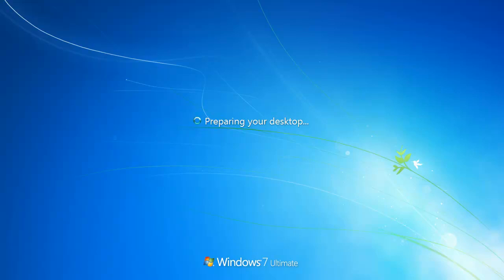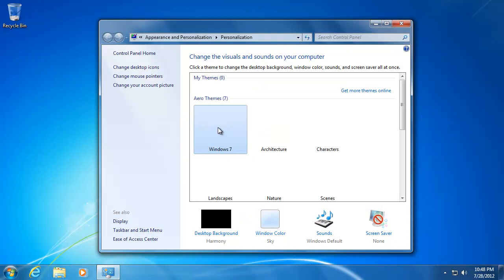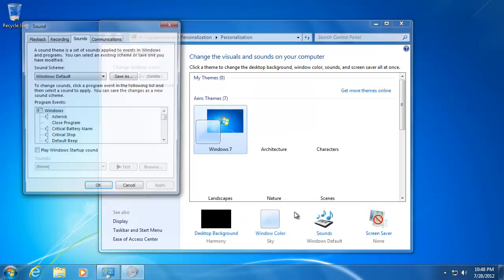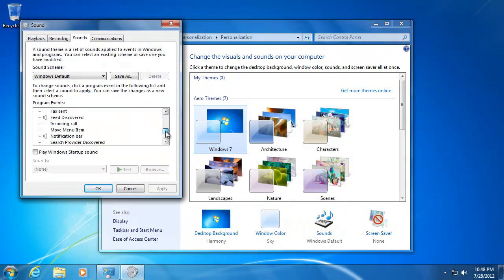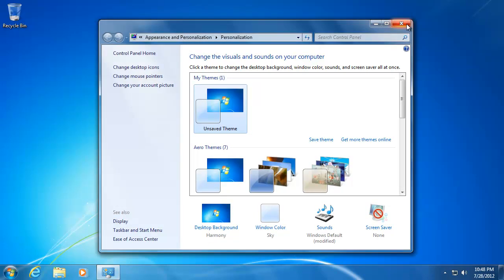Now John probably has the logon sound still on because the sound personalized thing he has is still there. Does this always take so long? Welcome, John. But you heard it. So let me personalize this and make this Windows logon go away. Windows logon. None. Apply. Go.